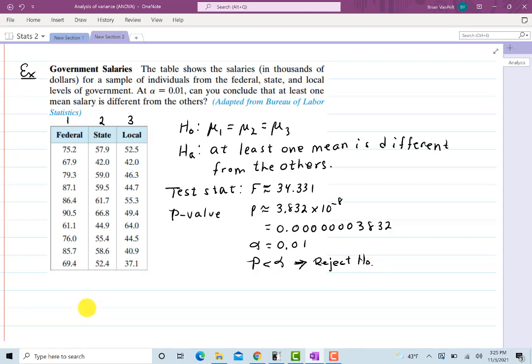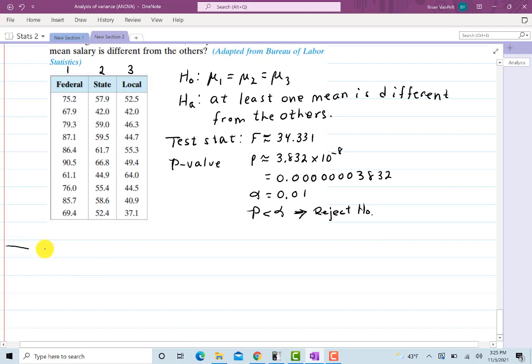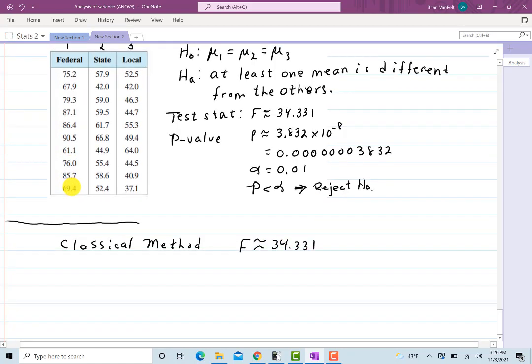I can still do the classical method. That's not hard either. I mean, after all, the calculator did give me my f value. It gave me 34.331. Now, what we need are alpha equals 0.01. I need the degrees of freedom in the numerator and the degrees of freedom in the denominator. You can get those from the calculator, or you can just do them yourself.